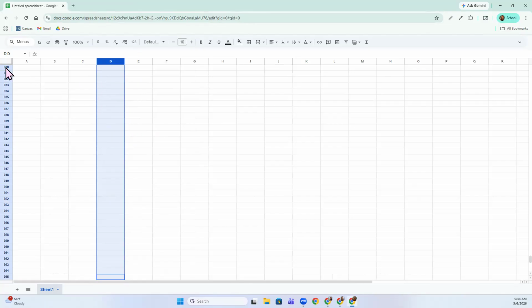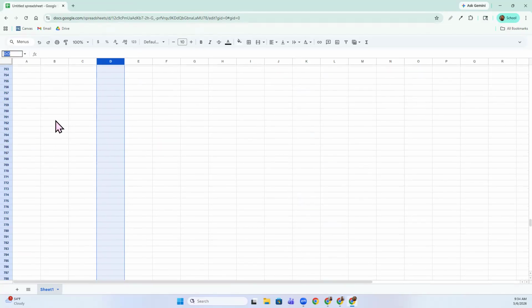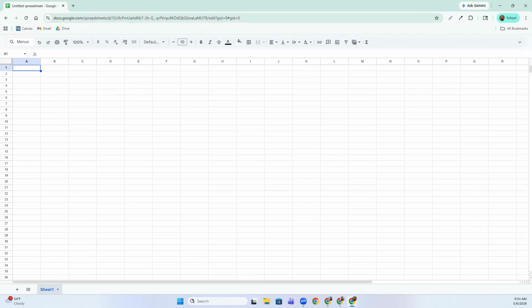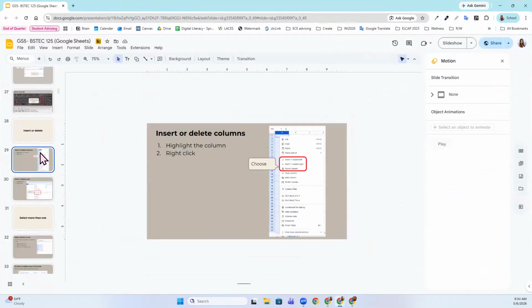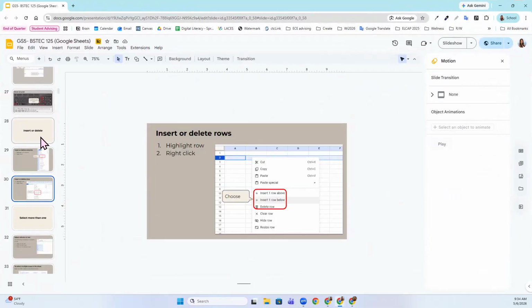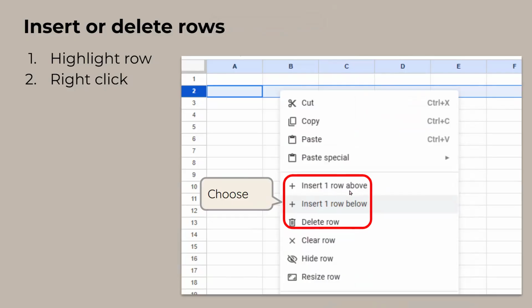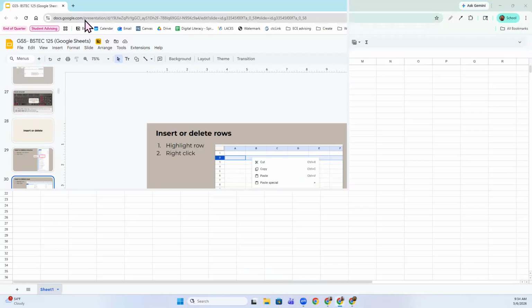And then let's go home. I'm going to go Control Home. Control Home. Yep, back to A1. I want to show you one more thing. Okay, so you already know how to delete. You can insert this way and right click, or you can also do it with rows. You could insert a row above, insert row below, and you can delete a row. So let's do that and practice together.